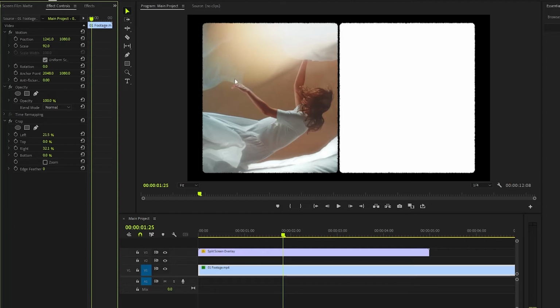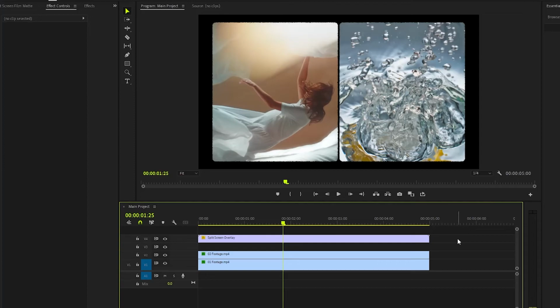In the same way, we have to place another video footage in the right frame. I have successfully added two distinct videos to our split screen layout, setting the stage for the next enhancement. Now, I am going to incorporate a grain overlay to enrich the visual texture of the video.